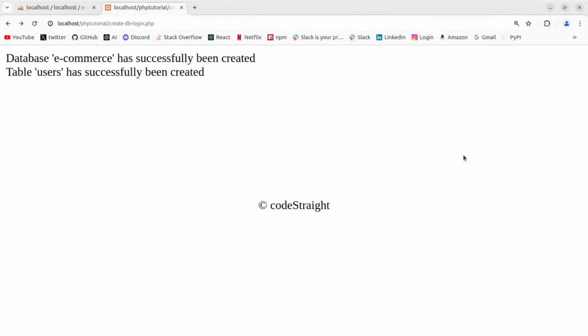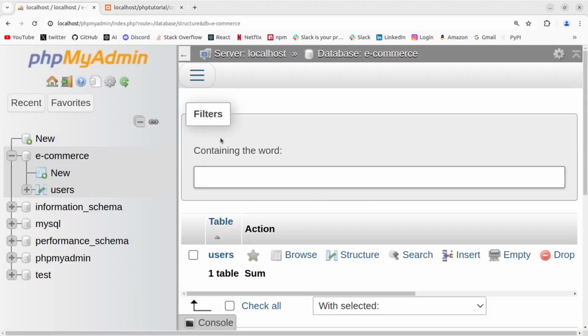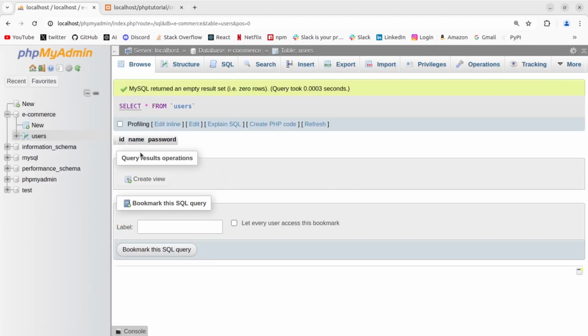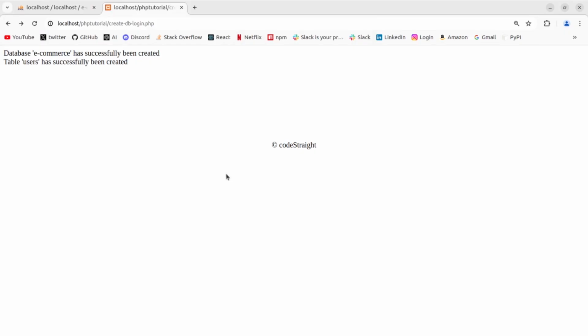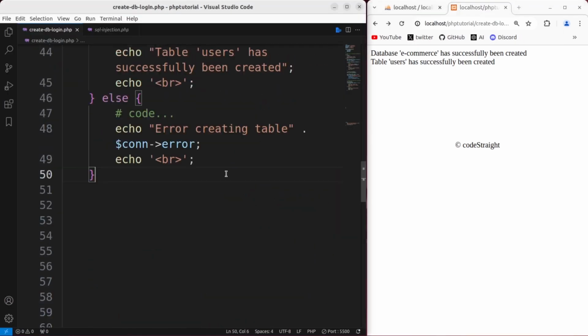Now if we get back to phpMyAdmin and let's click on our database, which is e-commerce, let me zoom out a bit, and you notice that we have successfully created our users table having 3 columns: ID, name, and password. If you want to see the structure, let's click here on the structure tab, and you can see that the type, collation, and other settings are the same as we have mentioned here in our query.